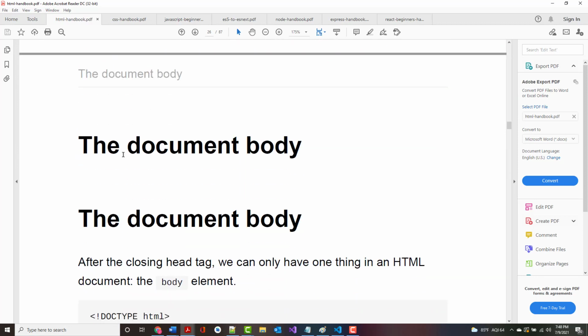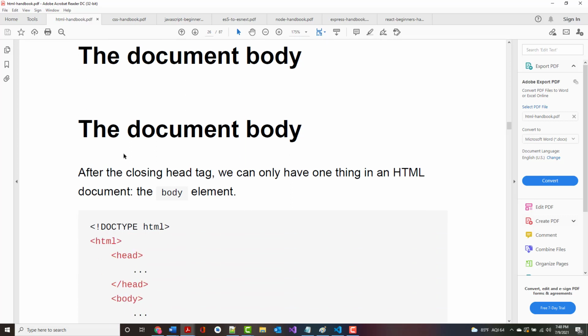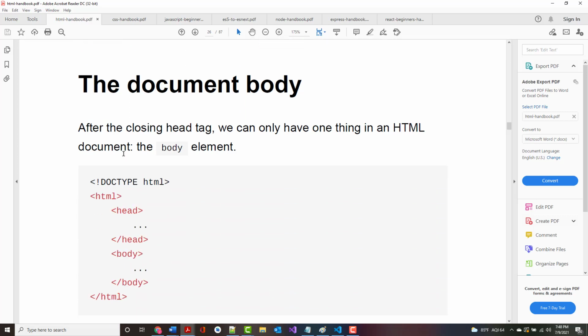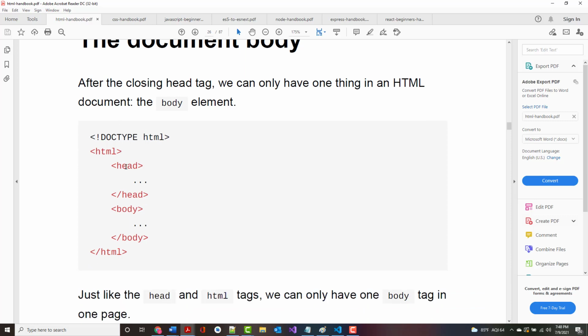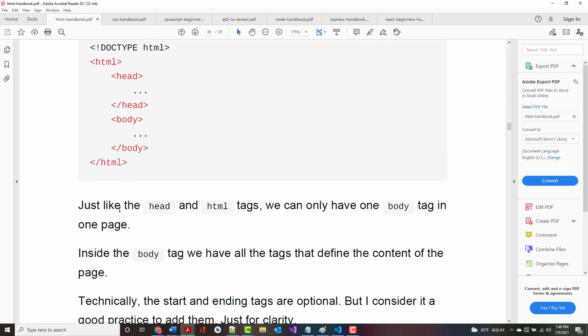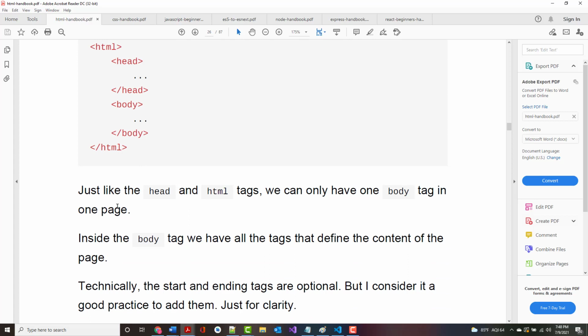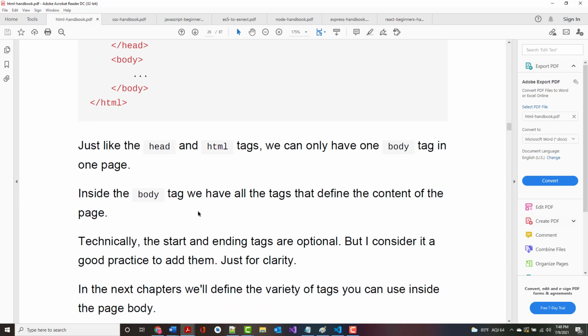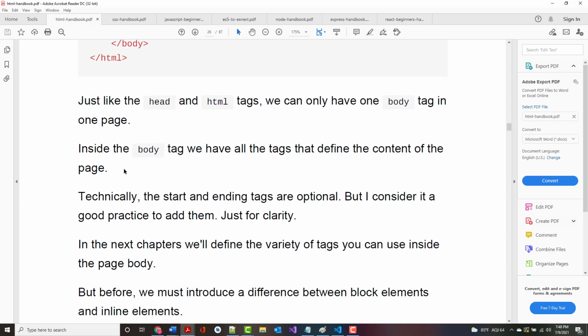The body, again, that's where everything happens, so to speak. That's the actual HTML body section, the content that's going to appear on the page. So all this stuff is what's going to appear on the web page. Just like with the head tags and the HTML tag, you can have only one body tag per page. Inside the body tag, we have all the tags that define the page's content.